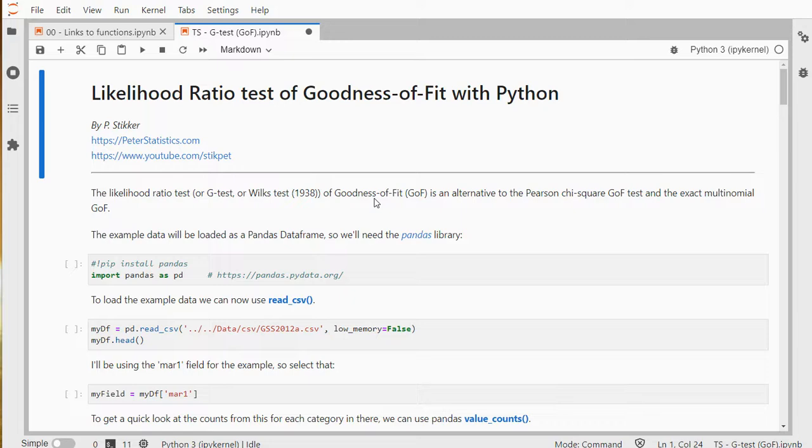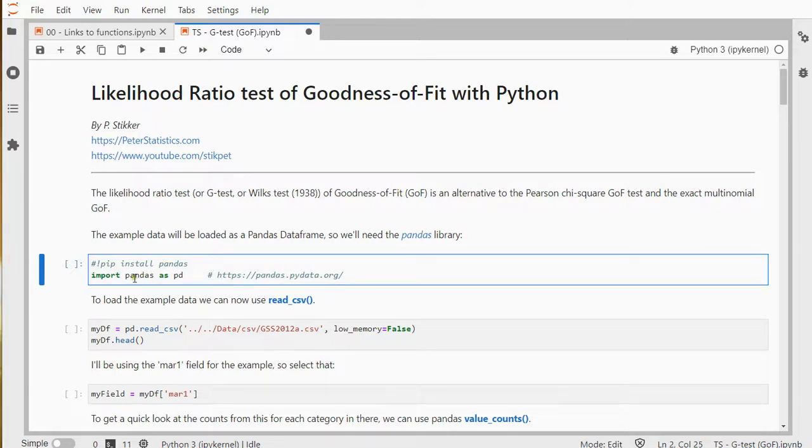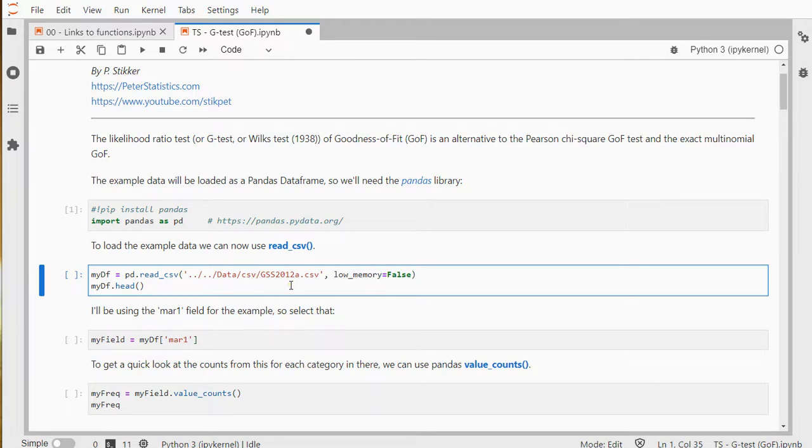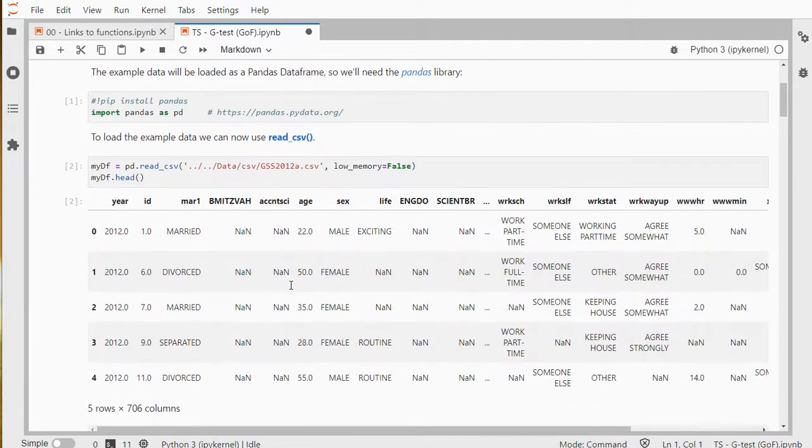And it's an alternative to, for example, the Pearson chi-square test of goodness of fit or an exact multinomial test of goodness of fit. I'm going to need some example data, and I'm going to load that in using Pandas. If you've never used Pandas before, you probably want to install it first. And once you've installed it, then you can import it. It's a CSV file, so I'm using read CSV, and this should give a first impression.